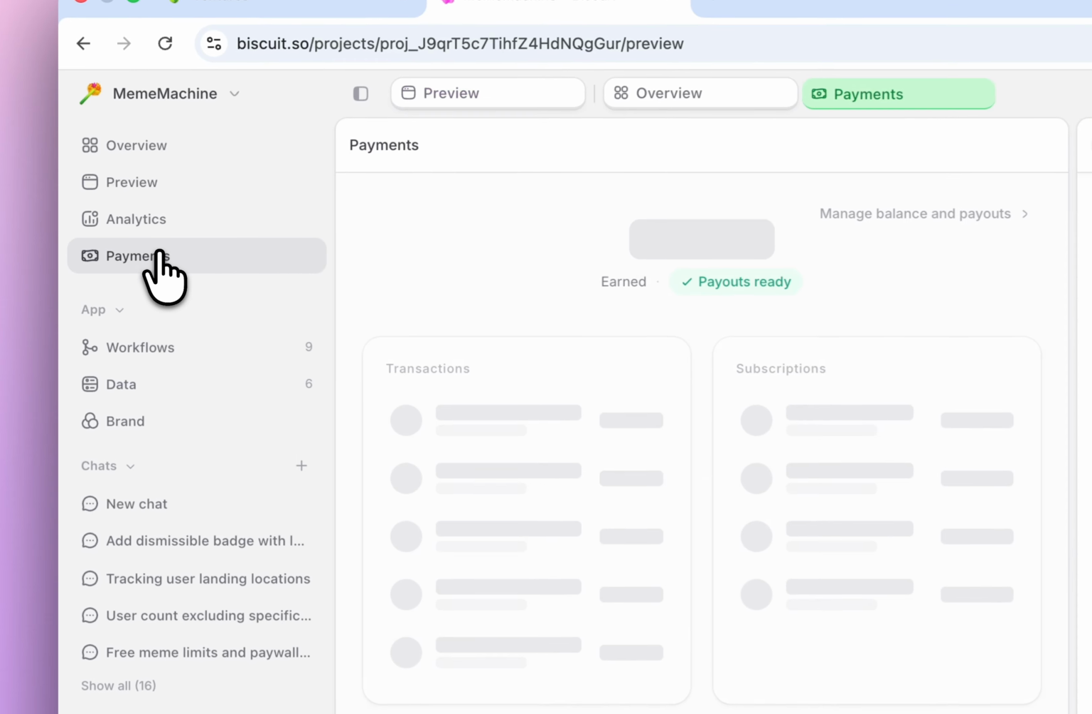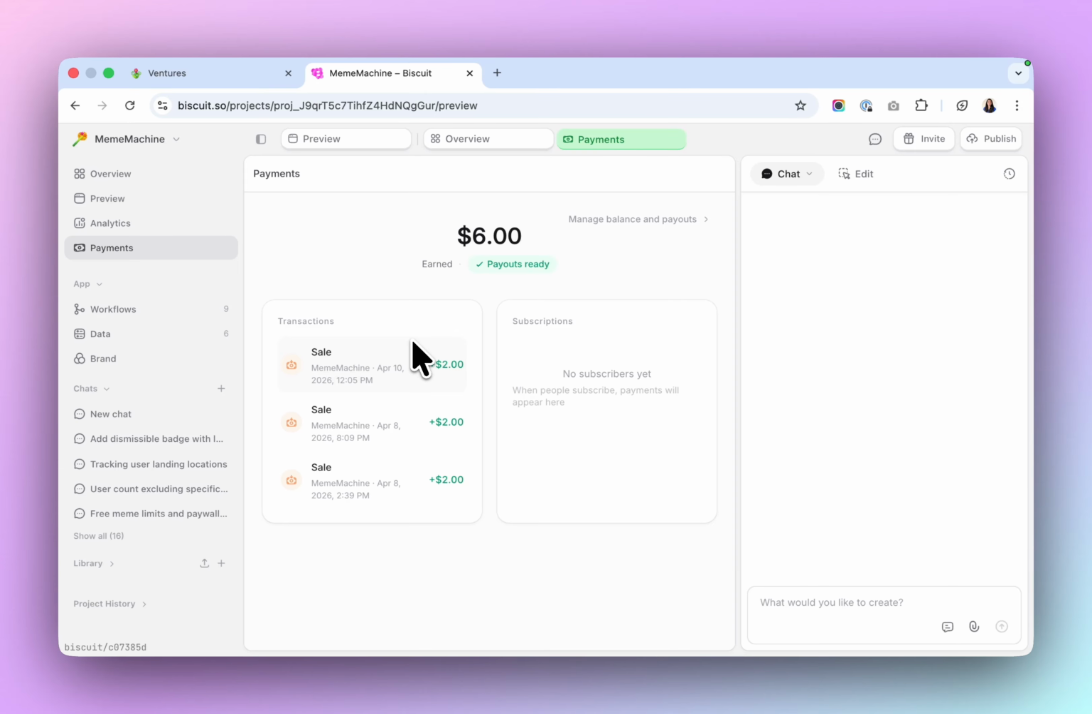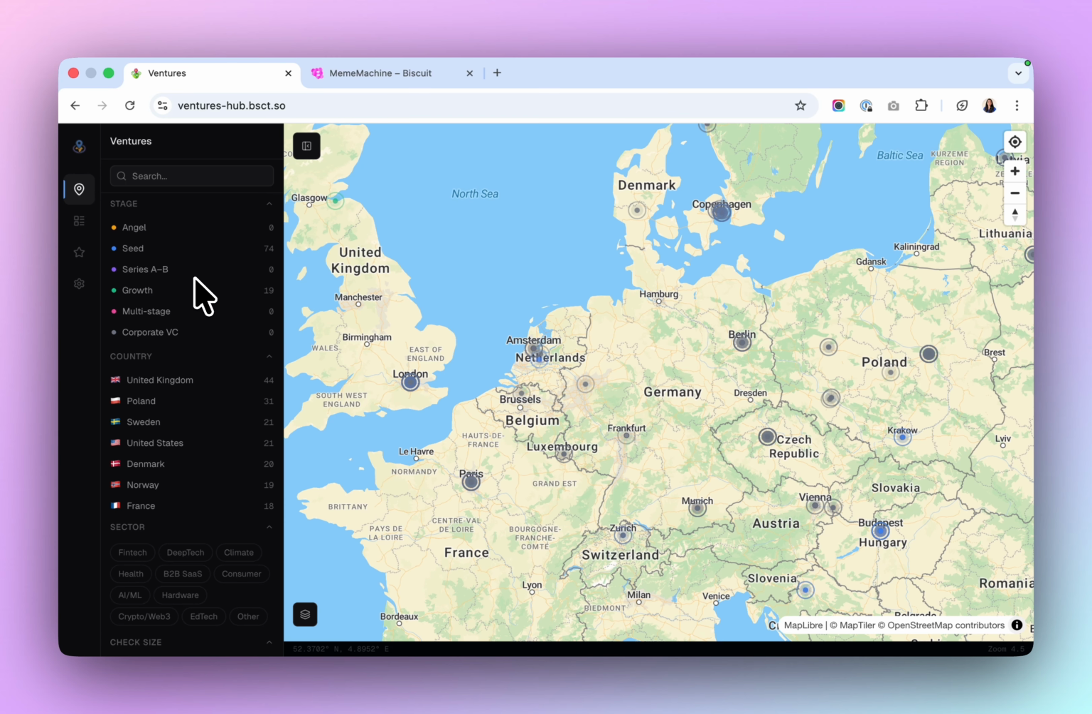Biscuit also comes with built-in payments. So if you want to commercialize or monetize your app, you can easily do that and get started with your monetization from day one. I hope this serves as an inspiration. If you have an app idea similar to this, you can go ahead and give it a try in Biscuit.